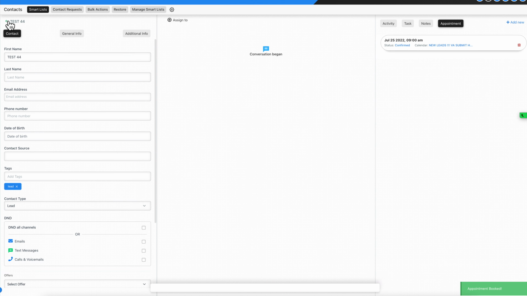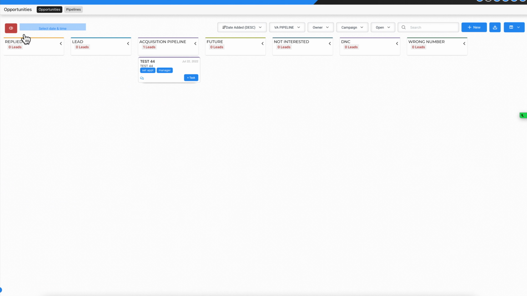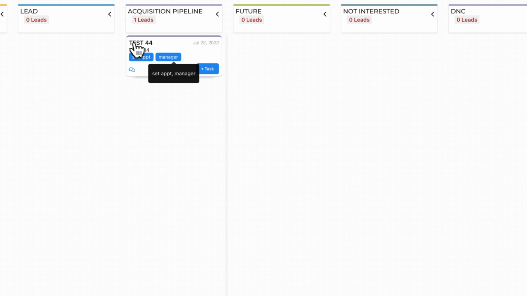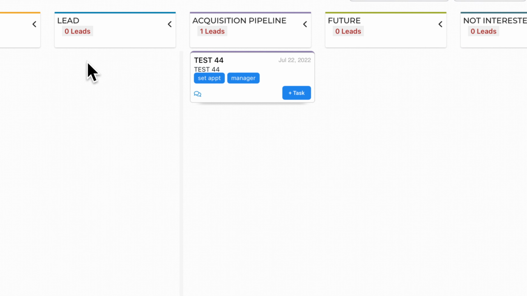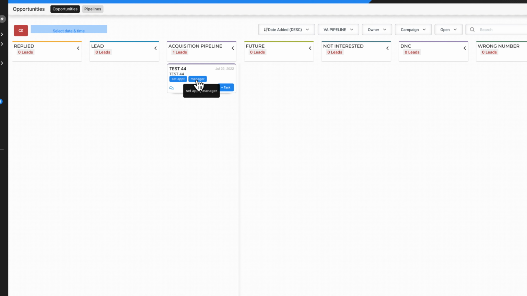What booking an appointment means is it's going to now push to your CRM, your acquisition pipeline. So we'll go back. And boom, as you can see, what happened here? It says set appointment and manager. We didn't add that. It was all automatic. Remember, it said lead, and now it moved to acquisition pipeline.